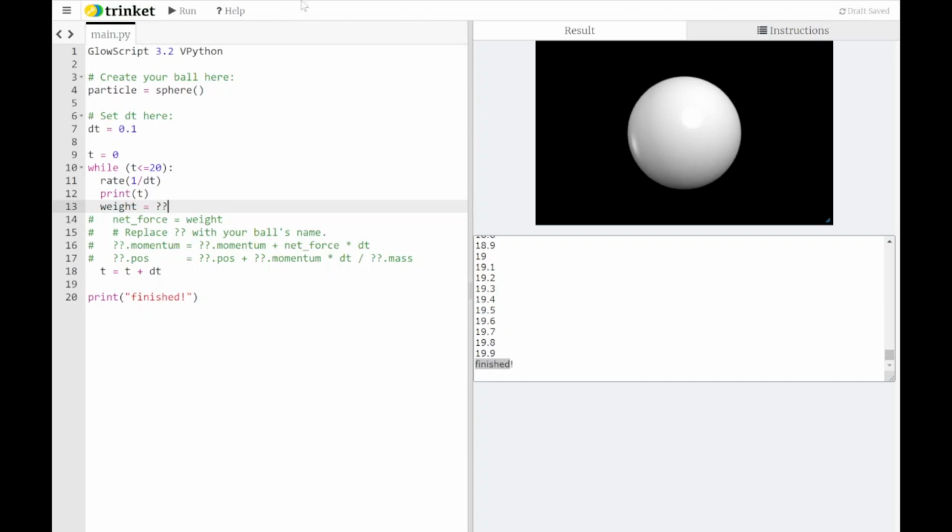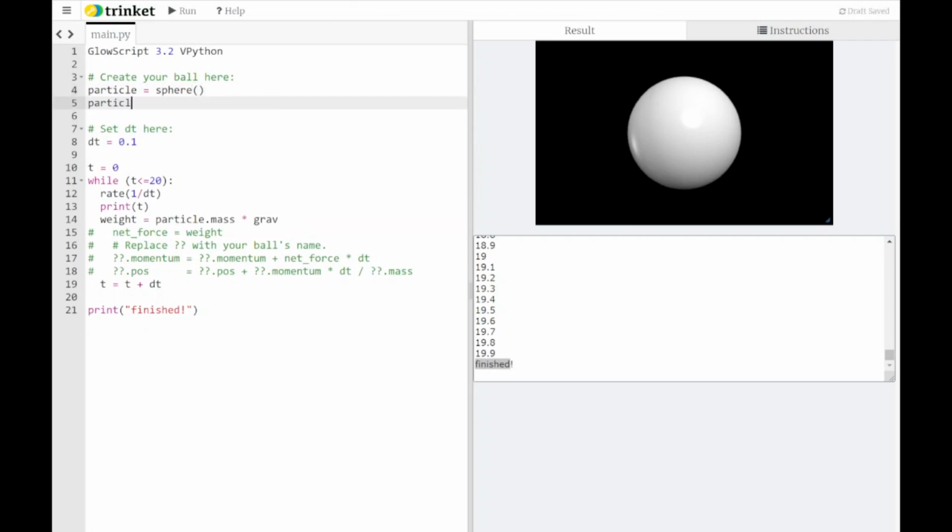So the way weight works, that was fun to say. The way weight works is that you take an object's mass, so we're going to take the particle's mass, and you multiply by the gravitational field. So let's call that grav here. So that means I need to define a couple things up here. I need to give this particle a mass. Let's say it's got a mass of 1 kilogram to start with. So I'm taking my particle that I've defined here. I'm attaching a value called mass to it. I'm setting that equal to 1.